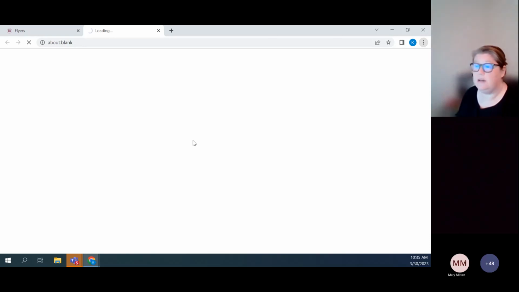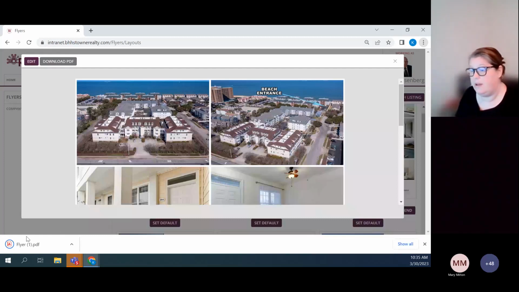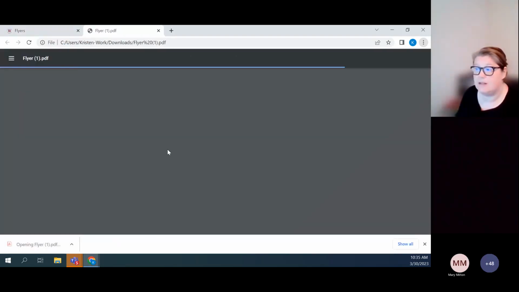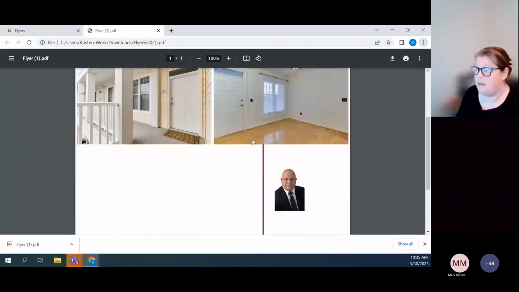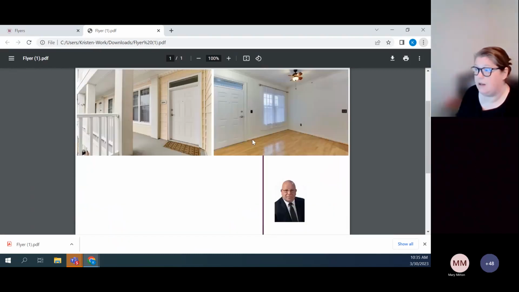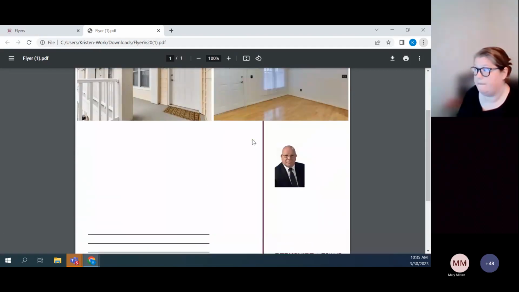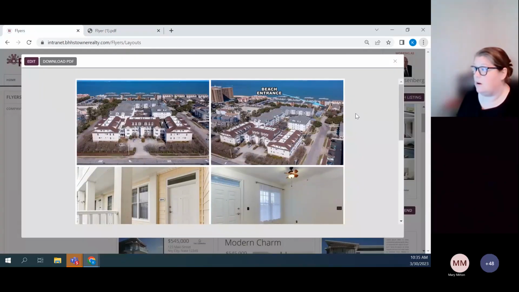Mine should automatically download. And we can certainly go ahead and print that out, mail it, send it wherever we need to send it. There's that nice high resolution PDF for us right there. Okay. All right. If we would like to edit this, we have the ability to do that. We can go ahead and click that edit button.